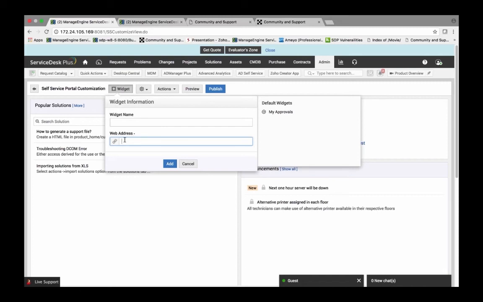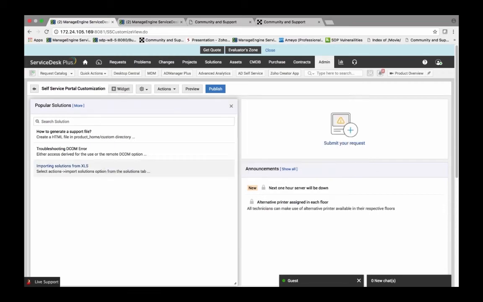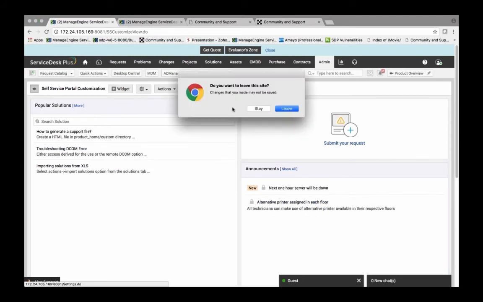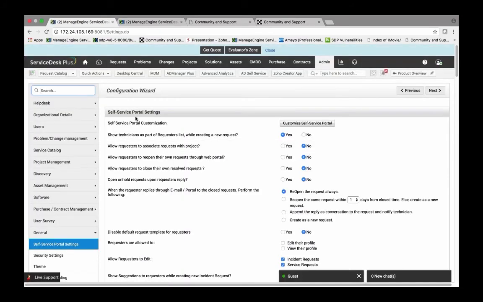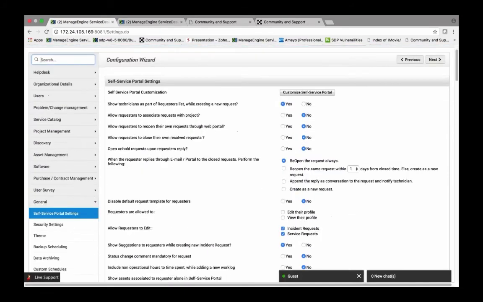Let's say that you're using SharePoint, for example. So I can add SharePoint's web address over here, so that the user does not have to open a new tab, provide the SharePoint URL, and do multiple activities. The web address will be present in the widget itself, and I can just add the web address. So as soon as I click on add, it will be added here, and you can rearrange the widget according to your need. So this is one of the important features in the self-service portal, where you can decide how the self-service portal looks.